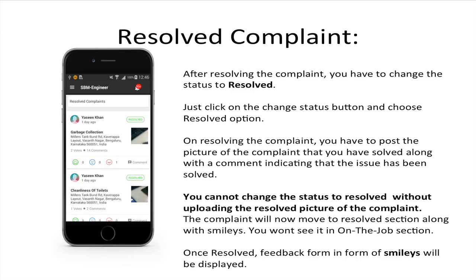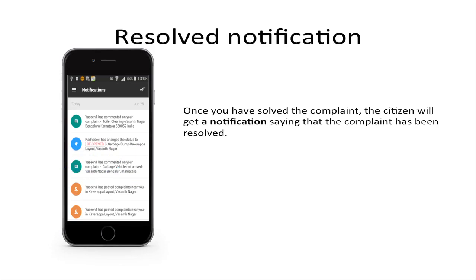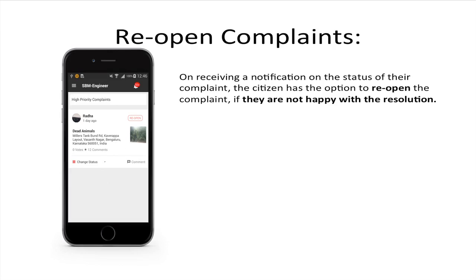Please note, you cannot change the status without posting a picture of the solved complaint. The complaint will now move to the Resolved section along with smileys. You will not be able to see it in the On the Job section. Once resolved, feedback from the citizen complainant in the form of smileys will be displayed. Resolved notification. Once you have solved the complaint, the citizen will get a notification saying that the complaint has been resolved.